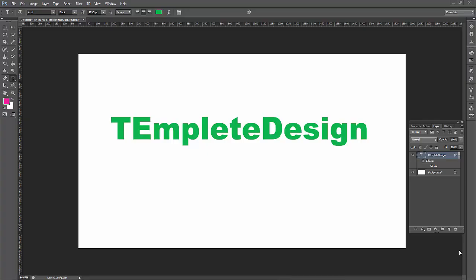Today's video, how to change text color in Photoshop. So let's start it. At first, open your Photoshop document. Now you can see text color change.